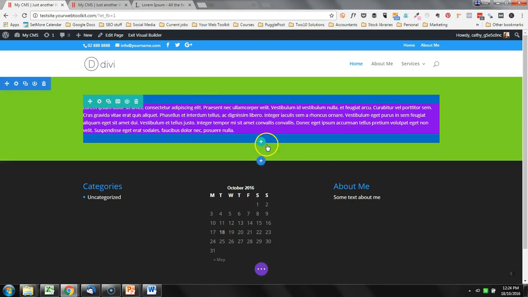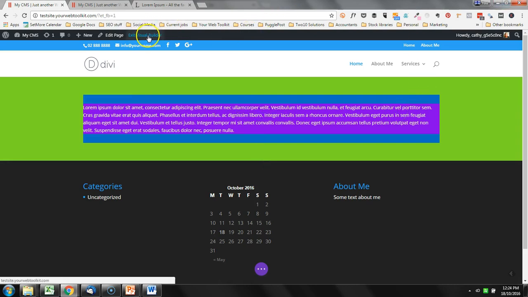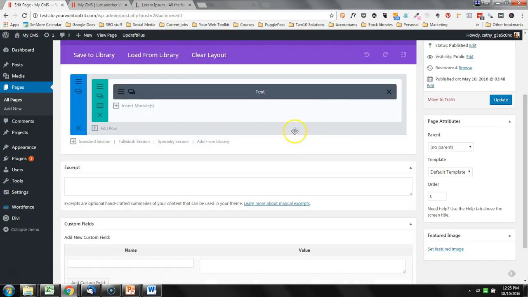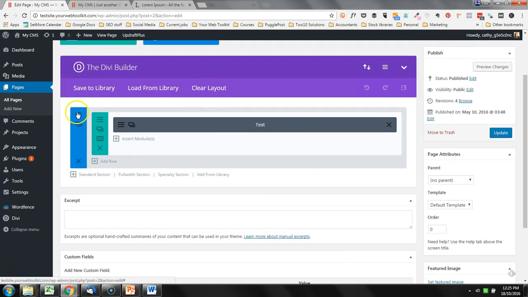So using the visual builder like this at the front end, you can quickly see what those design changes look like and make your design decisions very quickly and efficiently. If we exit the visual builder here and then go edit page, this will take us back into the dashboard side of the page. And you can see it's a similar logic. So this blue section is your actual section. The green one was the row settings, and then in here was our module, our text module.